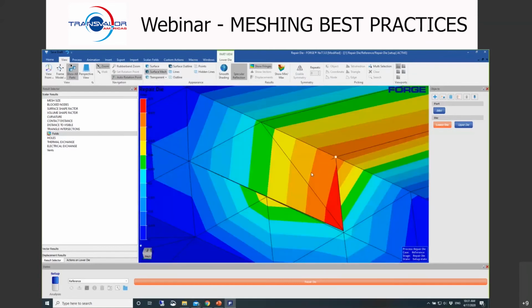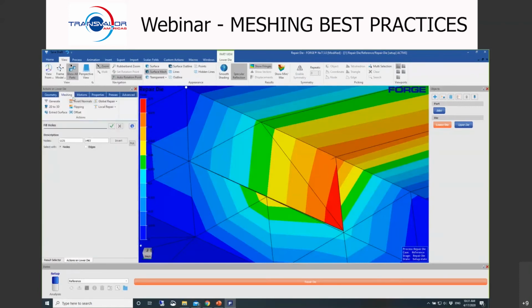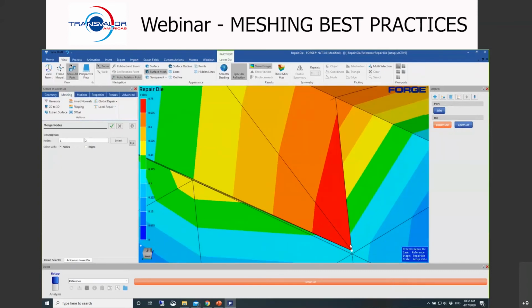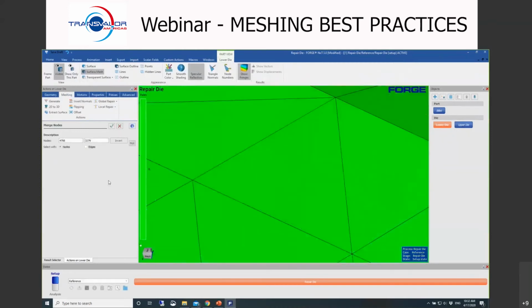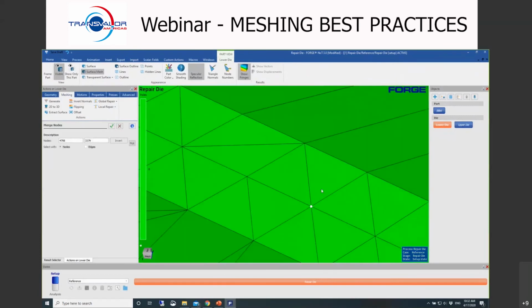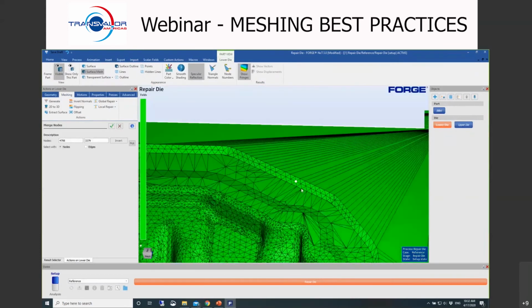We can see this triangle shouldn't be there. It's an extra triangle. It's a fault. So I'm going to go to meshing, local repair, merge nodes. What I'm going to do is move this node to this node. Select the first node and select the second node. Confirm. And the fault has been removed. And we have a clean model.